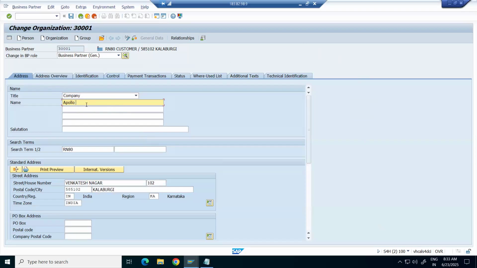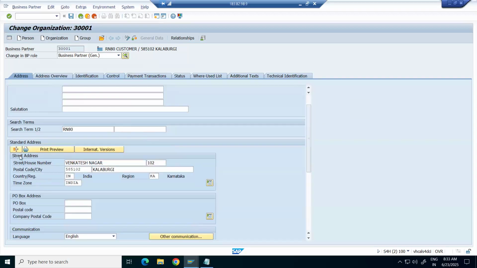Okay. So Apollo Pharmacy, for example. Now other information is here, like the address you need to mention here. See, this search term is nothing but information that will help you find or search out your customer in an easy way. That's why we need to mention the search term here. For example, Apple low. Okay, I'm mentioning it. Now the street address and details are here.